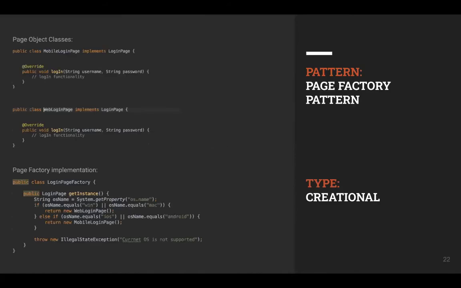And you can apply page factory pattern. It will help you to encapsulate or hide the logic of creation proper page objects into factory pattern. What we should do here? We should create some interface. Let's say it's login page, just an example. Then you're creating classes for mobile login page and web login page, where you implement this interface. I just provided one method, which is called login. It's quite logical with username and password.